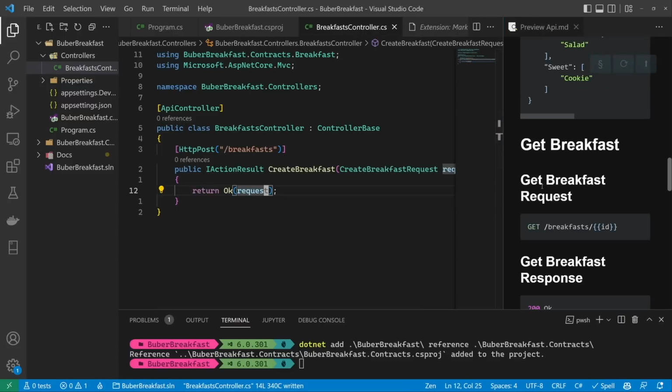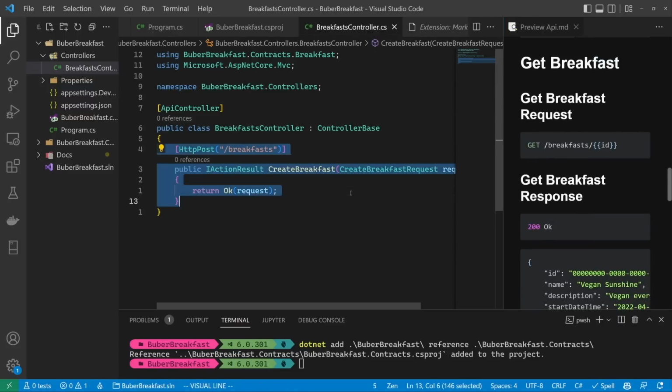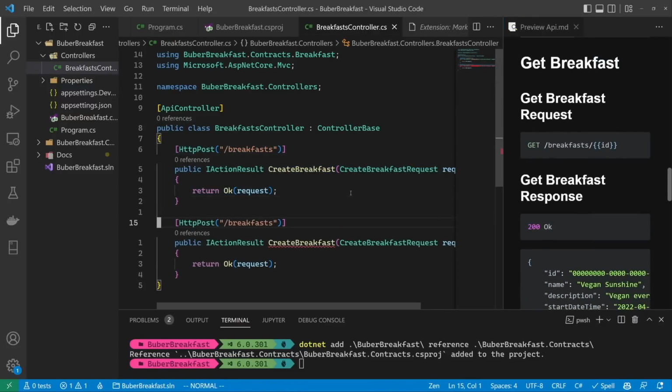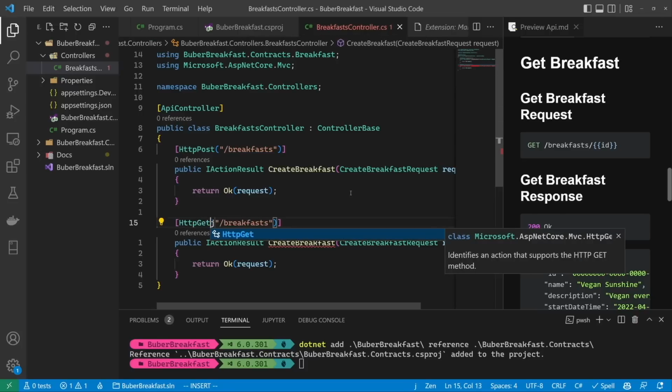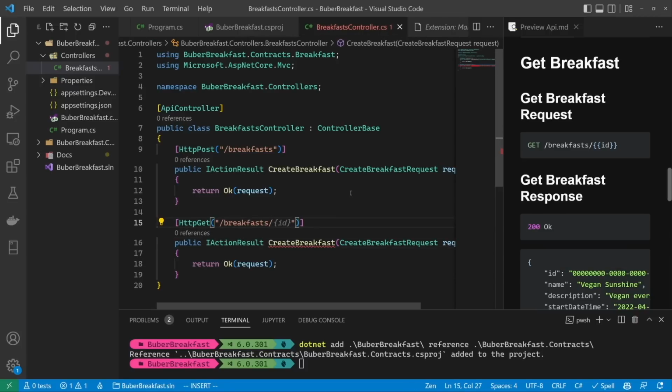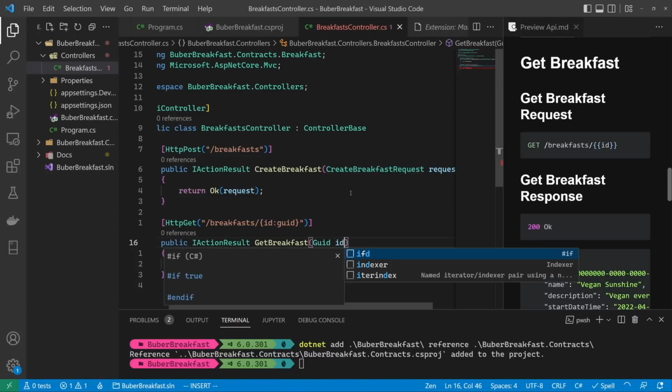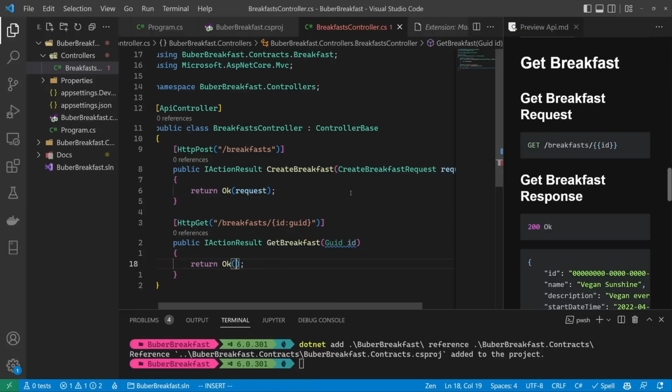Next, we have our get endpoint. So let's just copy this entire thing and paste it over here. Let's change this to HTTP get. Over here, let's add the ID. And because we want this to be a GUID, we can add Guid here, and the framework will enforce that this must be a GUID. Let's change this to GetBreakfast. And over here, we have our GUID. And for now, let's simply return the GUID.